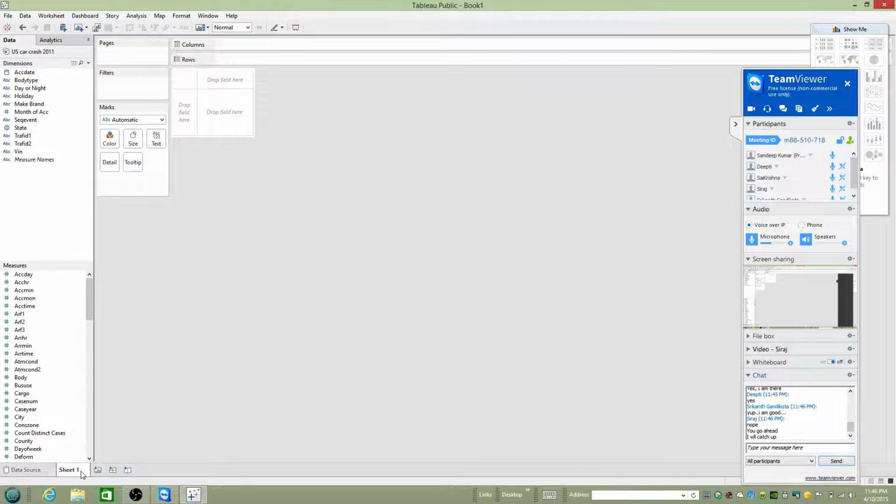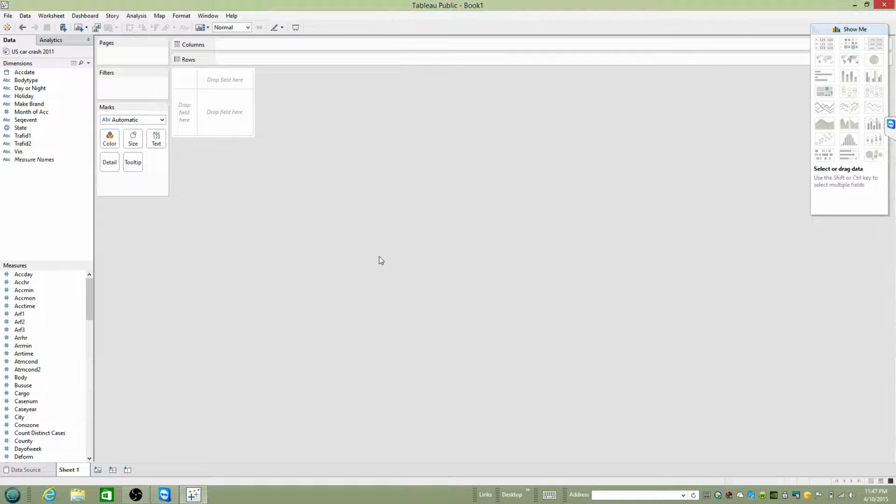Okay, sure. Siraj, until the data loads, you can just look at my screen. See, this is your default layout, the default play area of Tableau, right?